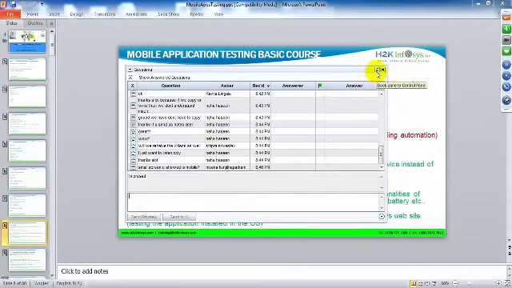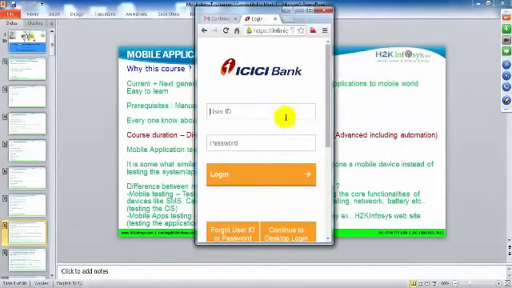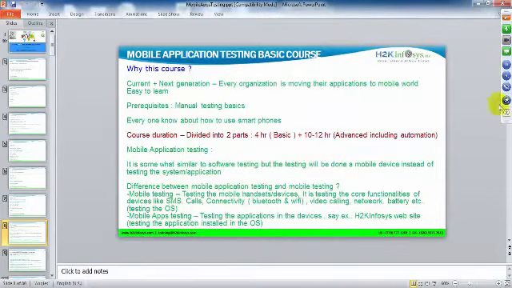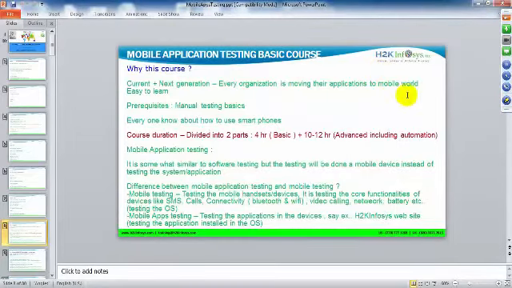Meena is asking a question. What I did is minimize my browser to the size of a mobile so that you can feel that this is a mobile. You can see here, I just wanted to show you how the application looks once you open it in your mobile. Fine. Now let's understand the difference between mobile application testing and mobile testing.